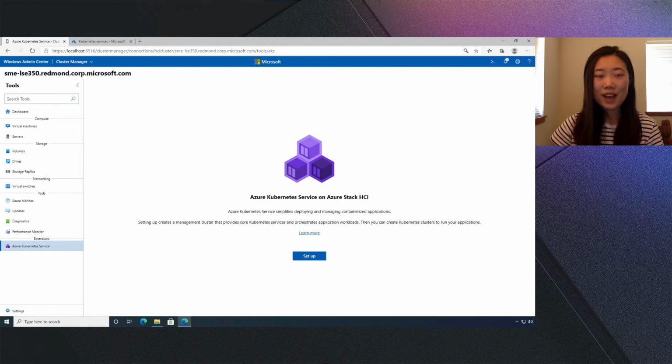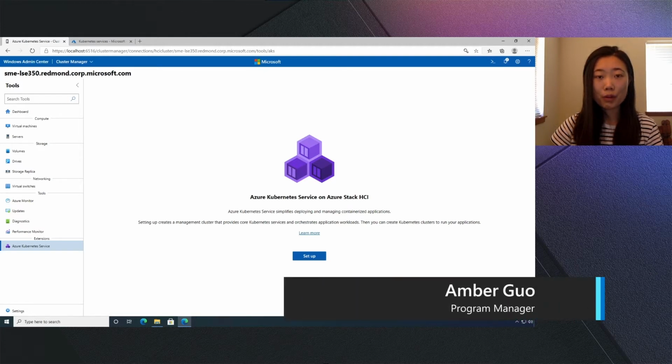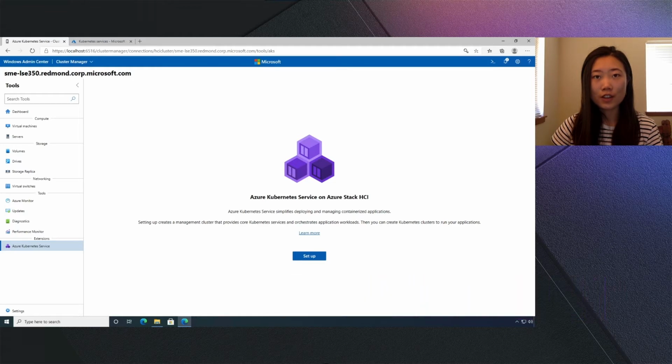Thanks, Ben. Hi, everyone. I'm Amber Guo, the Program Manager working on the Windows Admin Center deploy experience for AKS HCI. In this demo, I'm going to show you how to create an AKS cluster on Azure Stack HCI via Windows Admin Center, and then how to view your cluster on the Azure portal via Azure Arc.